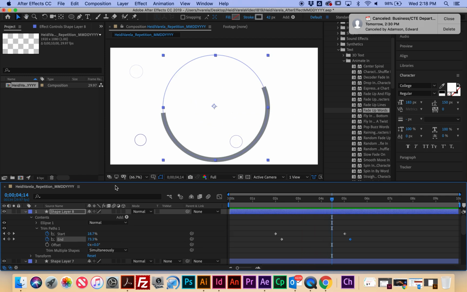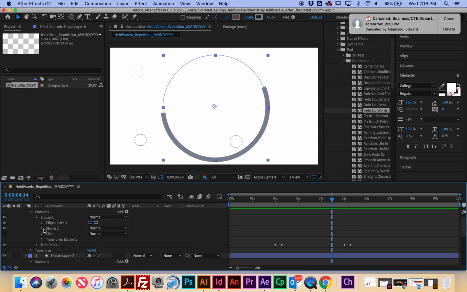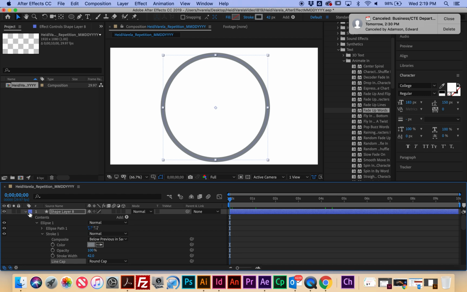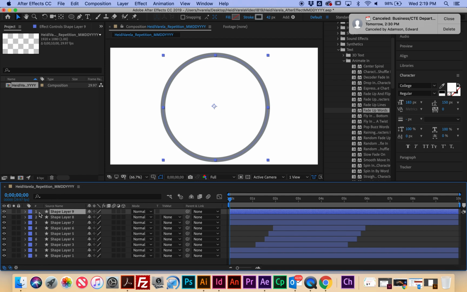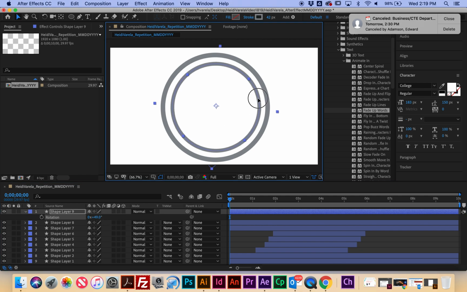Okay, and what I'm going to do is I'm going to open up the ellipse 1 and the stroke 1, and where it says line cap, I'm going to change it to rounded again to get those rounded circles here. And the next thing I want to do is I'm actually going to duplicate this layer and make several rings in the center here. So I'm going to hit Command D, and then I'm going to hit the S button to bring up scale, and I'm going to scale down my copy. And then I'm going to hit the R key to bring up rotation, and I'm going to rotate it. And then I might need to center because I didn't do a very good job of that.